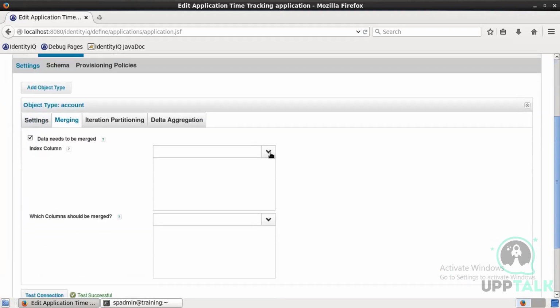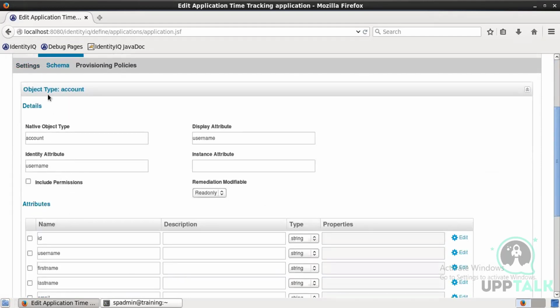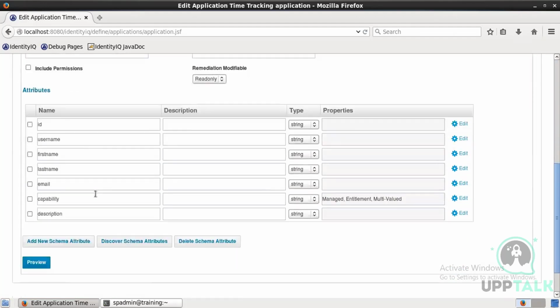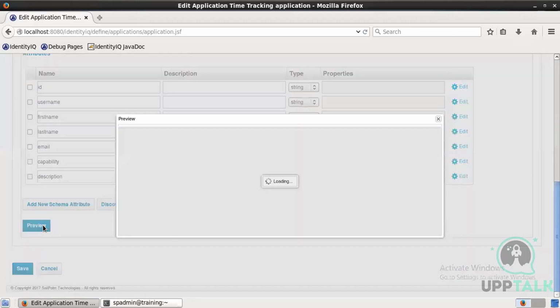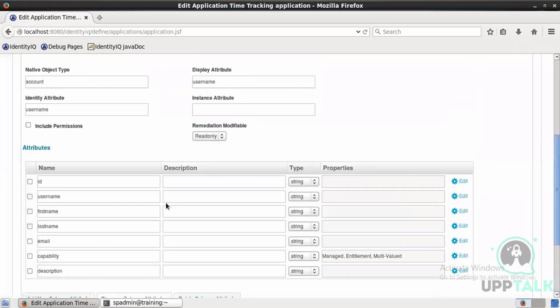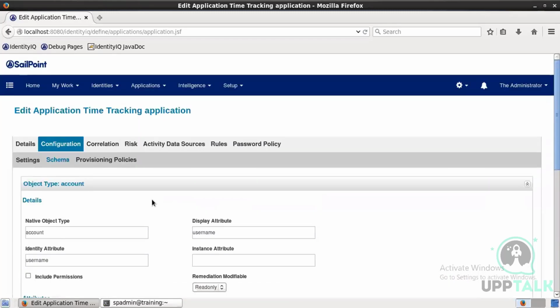Index column. So I took the username here as the identity attribute, right? The same I'm putting over here. And which column should be merged? Capability, because that is the only one storing the entitlements. So we can do a preview. We may get an error, but after saving the application, we'll do a preview again, because sometimes without saving the application, it won't be populated.